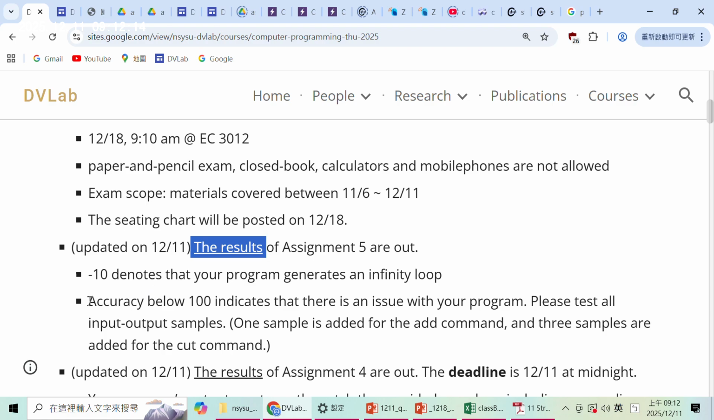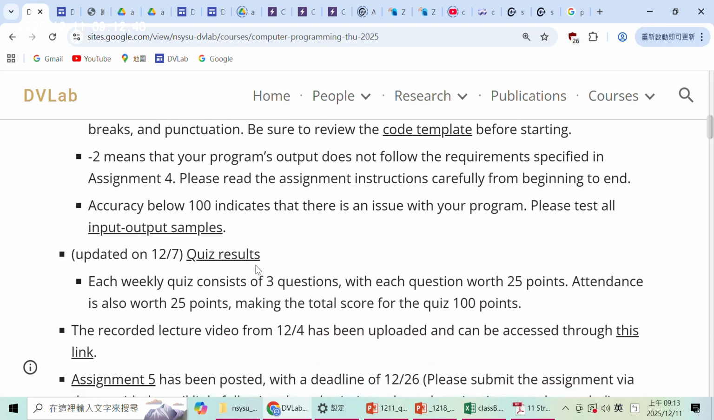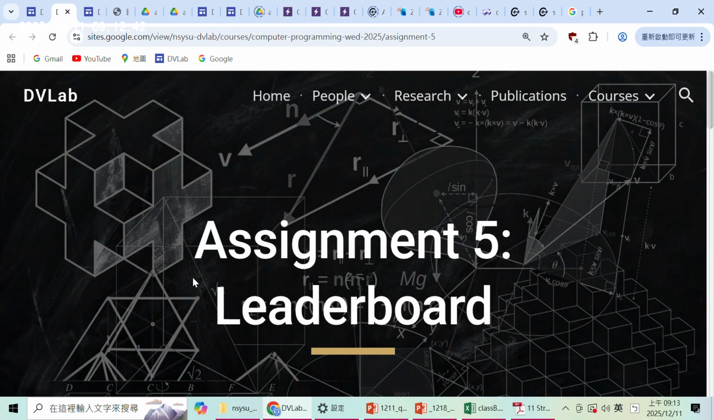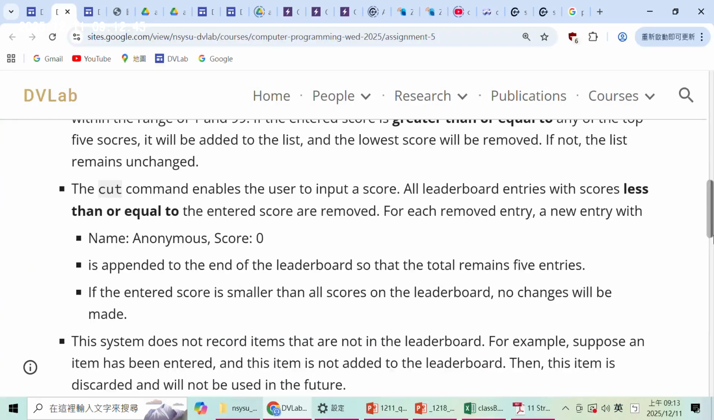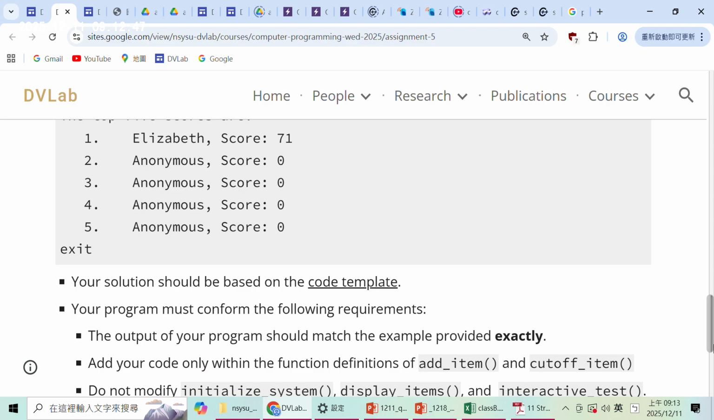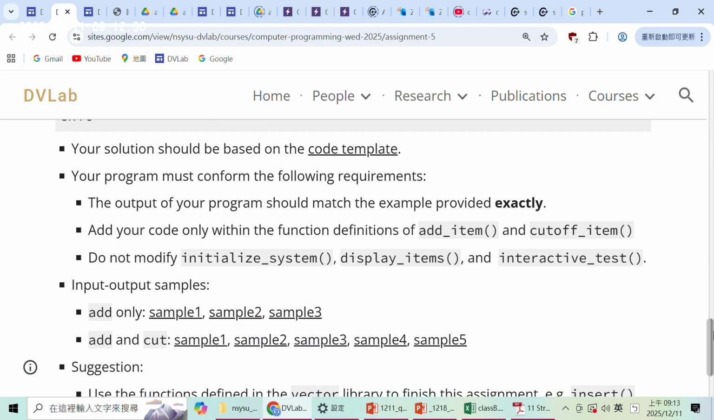If your accuracy is below 100, this means there is an issue with your program, and you can test all of the input-output samples. I added some samples: one sample for the add command, and three samples for the cut command. You can find the added samples at the end of this page.